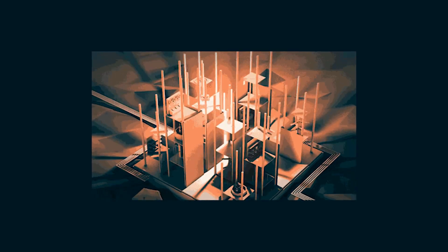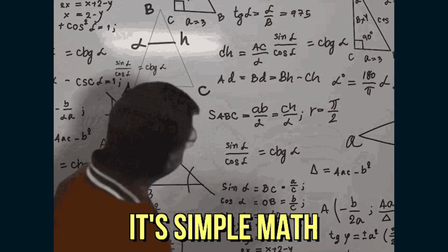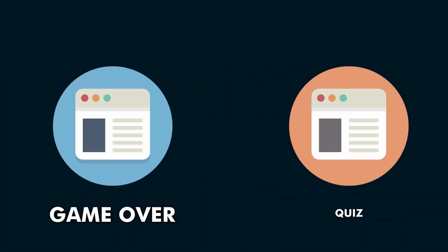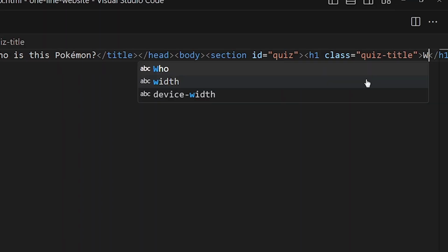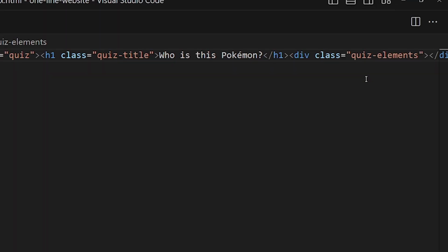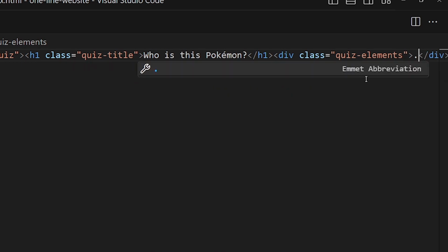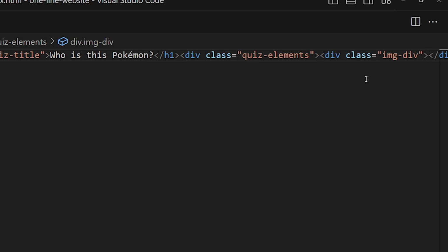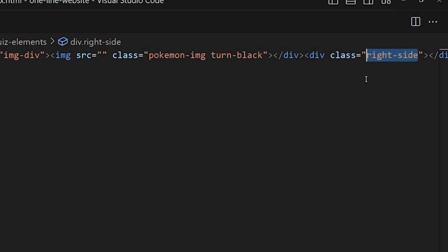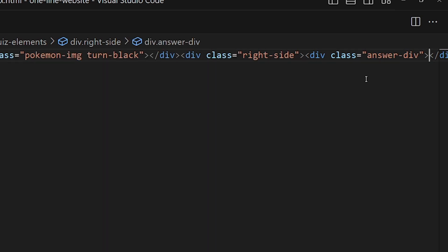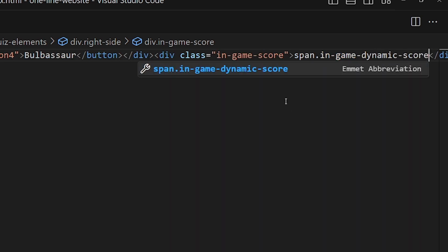Now we need to sort of decide the structure of our HTML, which is going to be pretty simple, with 2 sections, game over and quiz. We'll be starting with the quiz. For the quiz we'll be using a title, a division for the dynamic content, basically the quiz elements. Then we'll divide the screen in half. The left side is going to have a circle, and inside of the circle the Pokémon in black, and at the right we'll have 2 divisions. One for the 4 buttons, with the Pokémon's names, and another division for the score, the current score of the user.